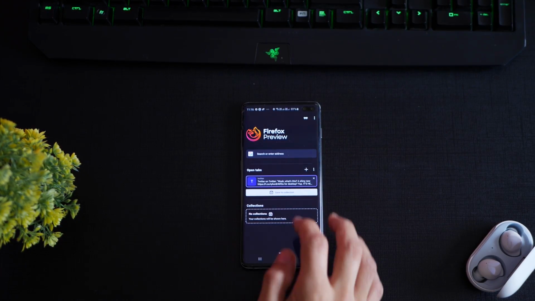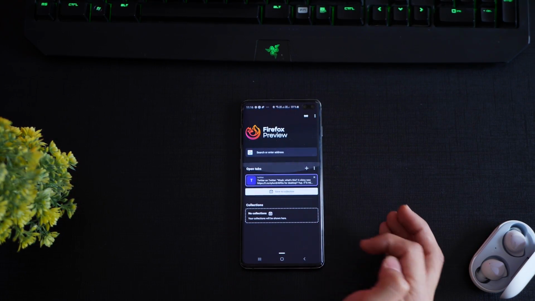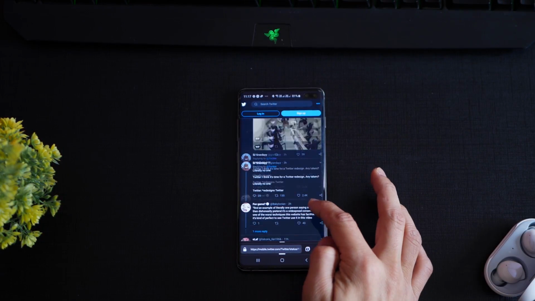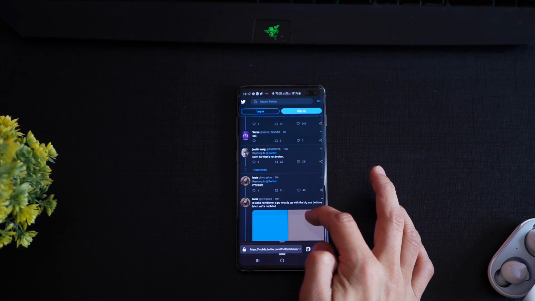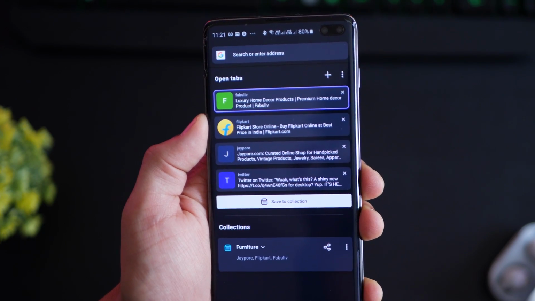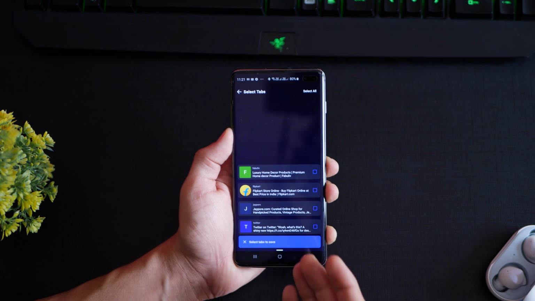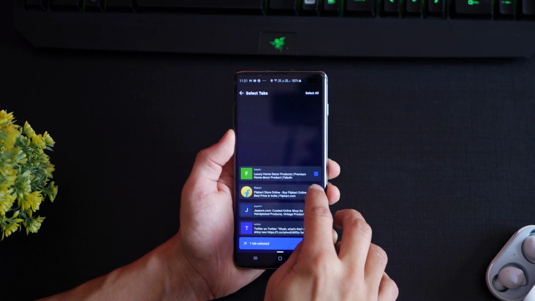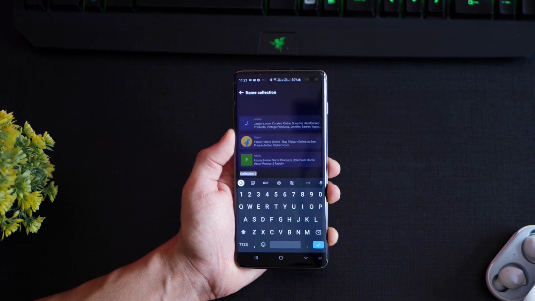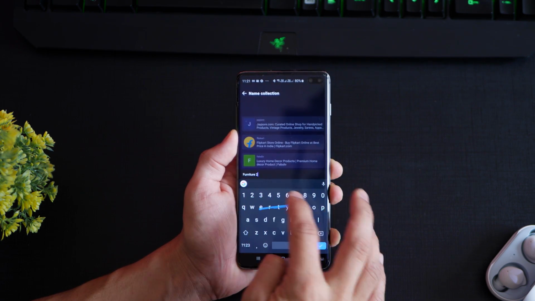Next up is Firefox Preview, definitely a browser you should consider switching to. It's faster for sure, feels lighter and secure. And I know Chrome has all your passwords saved, but you can do that with Firefox too. What's really best about this browser is that you can club a bunch of tabs open and call it a collection. So let's say that I had these three tabs opened when I was furniture hunting. I can save that as a collection called, let's say, Furniture 2.